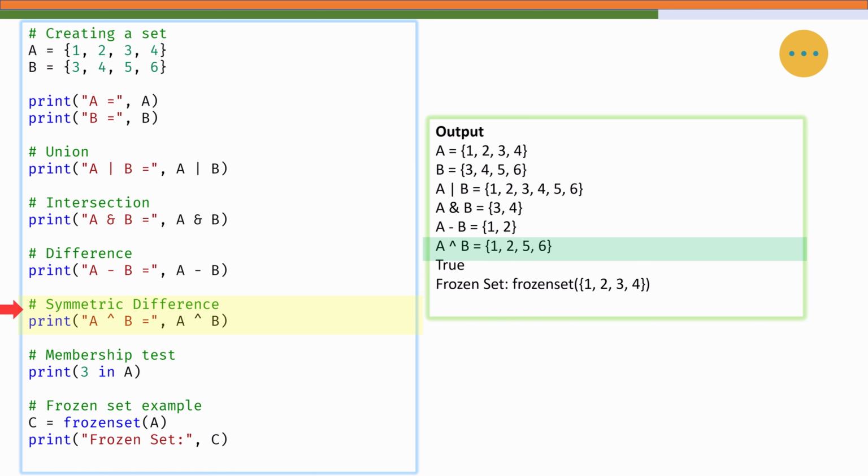Notice how each operation returns a new set, because sets themselves are mutable, but these expressions don't change the originals. Finally, if we want a version that cannot be changed at all, we can use the frozenset type. Frozensets are immutable and hashable, which means they can even be used as keys in a dictionary.